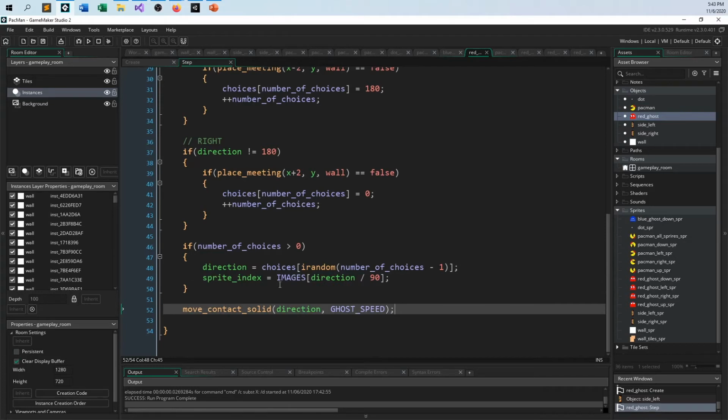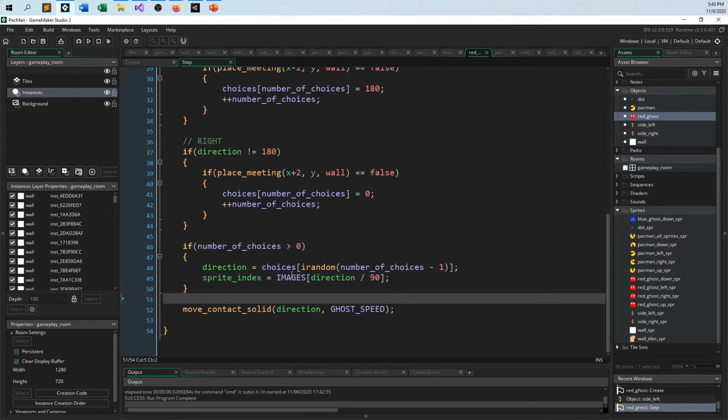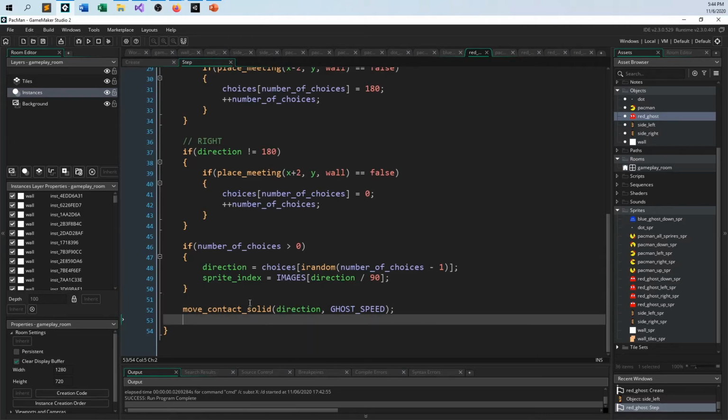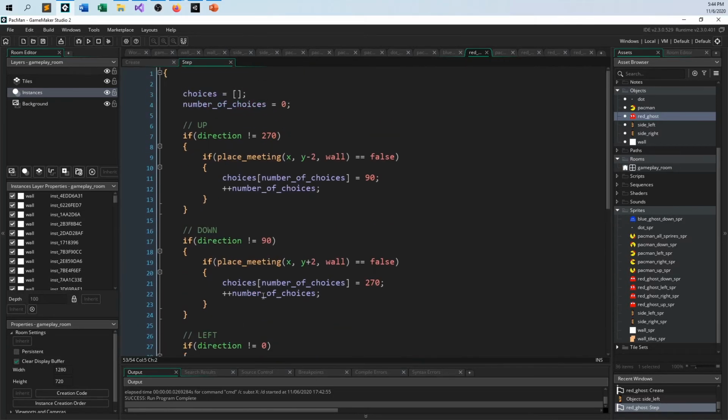I just said, take my direction, divide that number by 90, because it's going to be any of the 4 cardinal directions, apply that to the images array, and supply that as the sprite index. And as you see, it works. That's all. Everything else is exactly the same as we've done before.